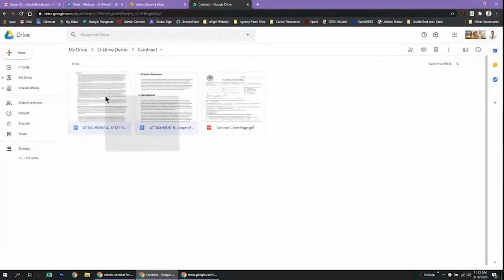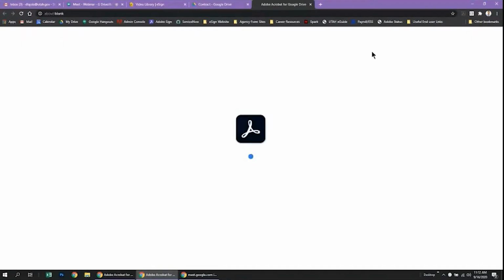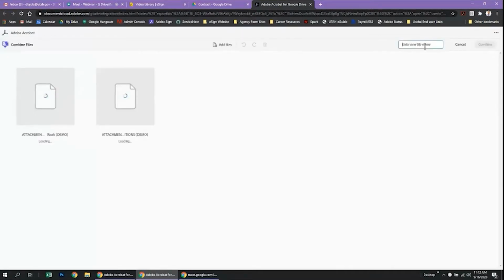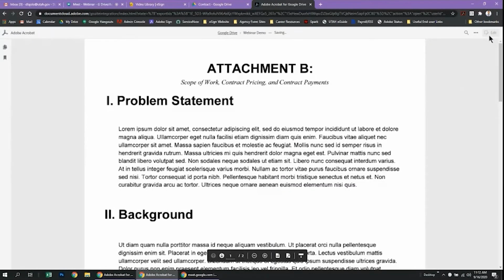Now, the other tool available is the combine tool. I'm sorry, the organize pages tool. So let me go back and combine these two files. And wait for it to save.